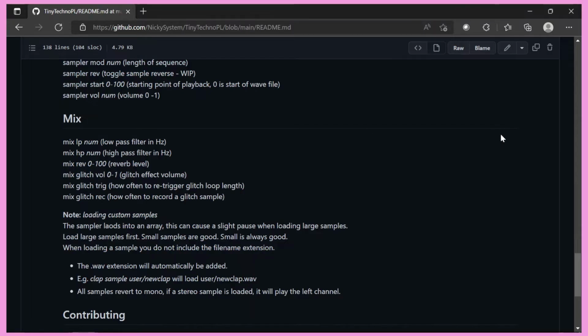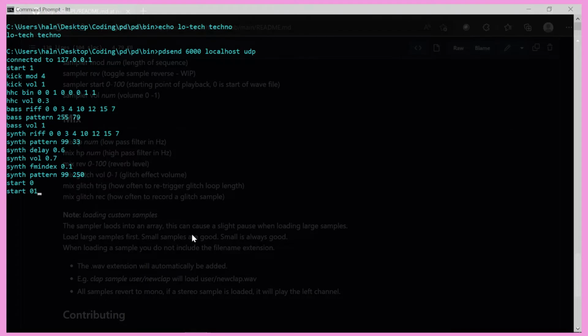let's look at the mix. We have a low pass filter, a high pass, reverb, and a glitch effect. So, low pass. I say mix, LP, I'll go down to 200 Hertz. And there's our low pass. Back up to 20,000. There we go. Same with the high pass.